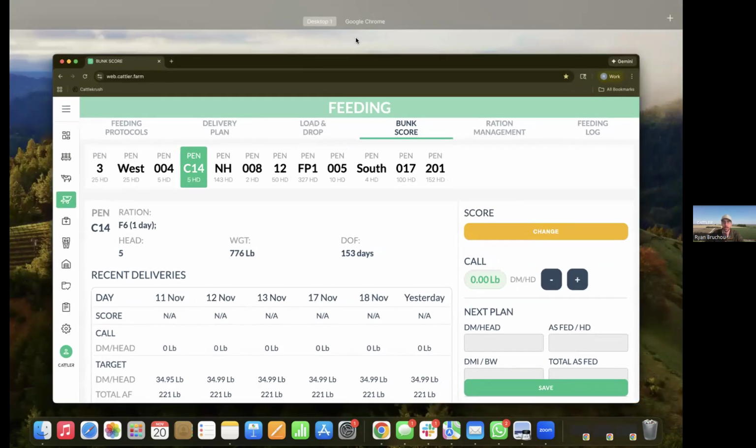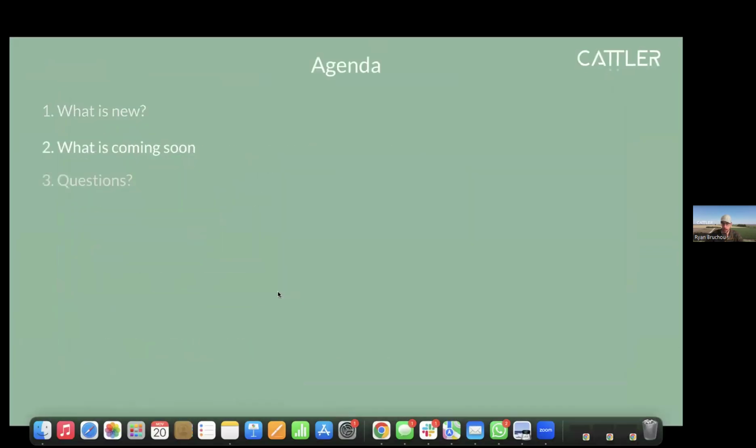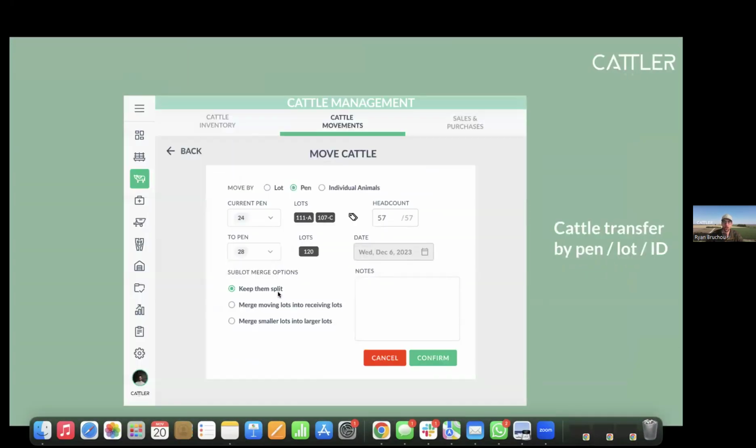While I'm here, let me also show you the new cattle move sale. Right now you can move by lot only. The goal is to then be able to move by pen. So current pen, which lots it has inside, head count, which pen it is going to, and then you can do the same things. You're going to be able to keep them split, merge moving lots into receiving lots, merge a smaller lot into the larger lot. Again, a lot of flexibility is what we're giving, and the goal is to allow a lot of our members to do a lot of things that have been requested.